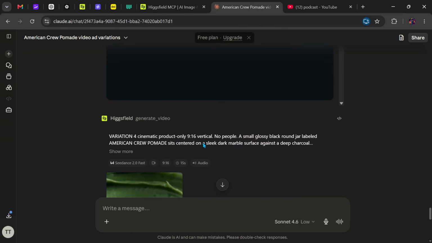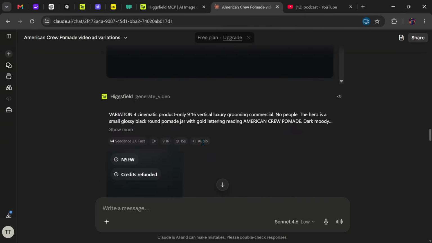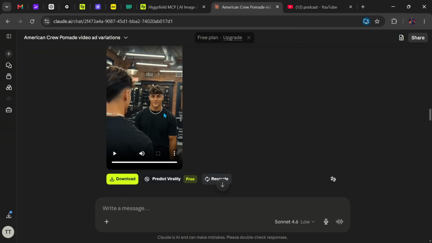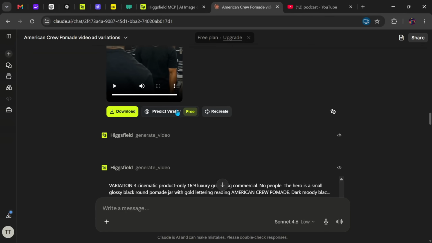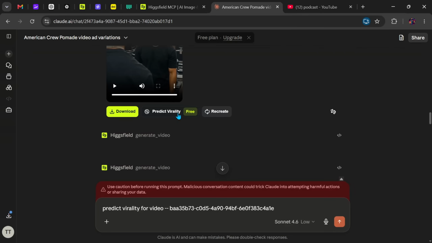One more thing I want to show you is the virality analysis feature. This is a free tool provided by Higgsfield, so let's test it and see what insights it gives us. Once you click it, Higgsfield automatically places a short command into your chat box. All you need to do is send it and wait for the analysis to finish.